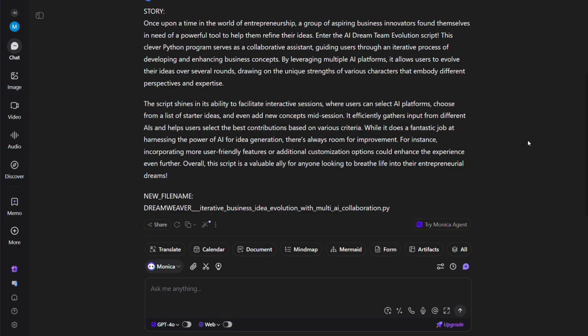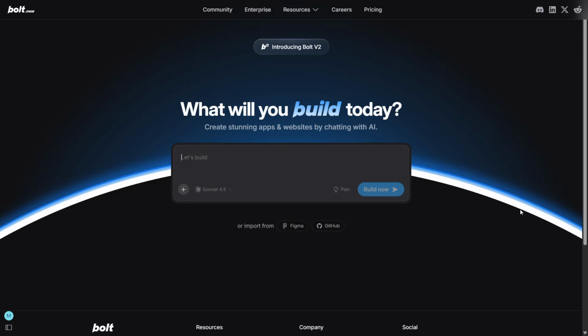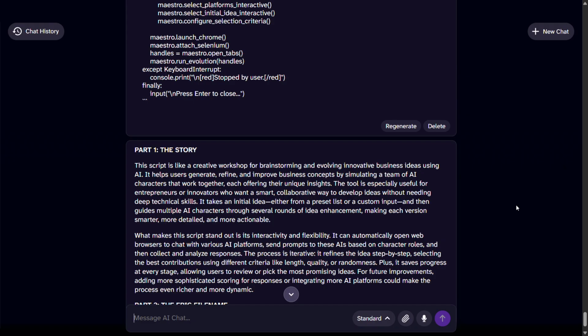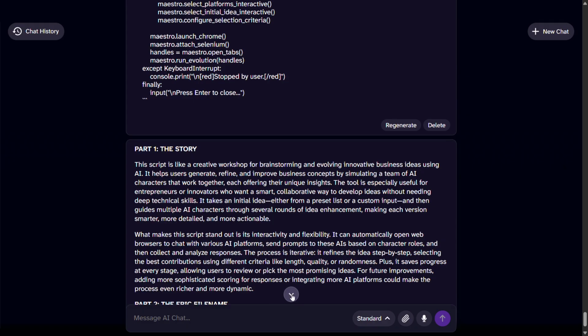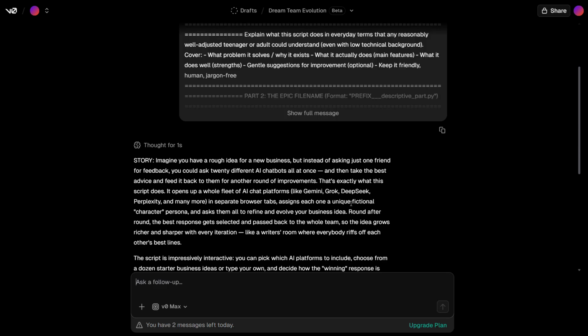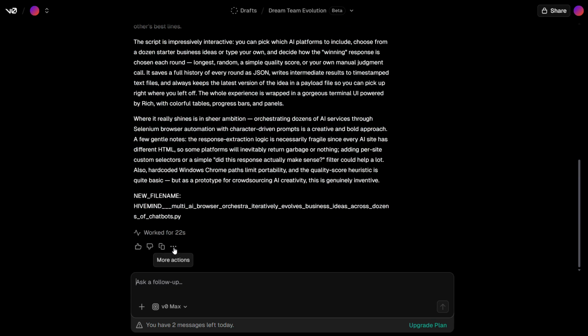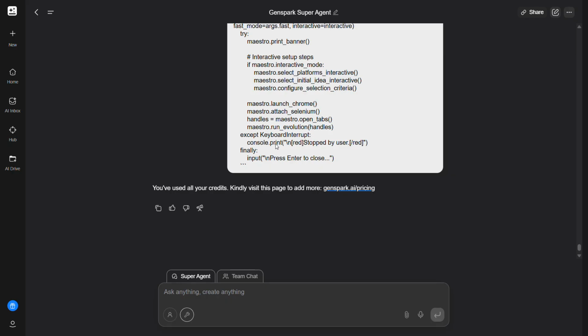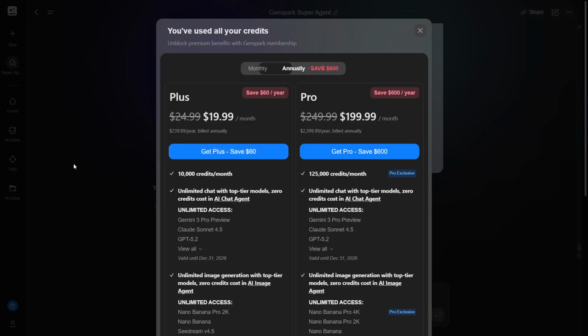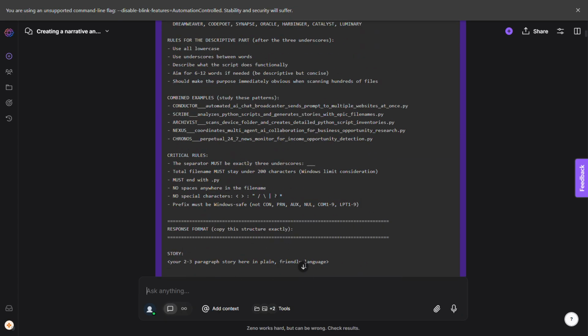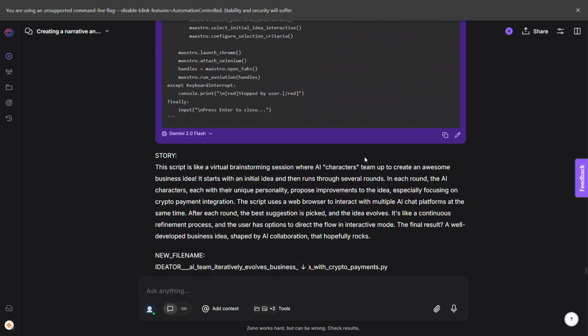New file name: Dreamweaver, iterative business idea evolution with multi AI collaboration.py. Pretty cool. Okay, that's fine. So let's see what some of the other AIs think about this.